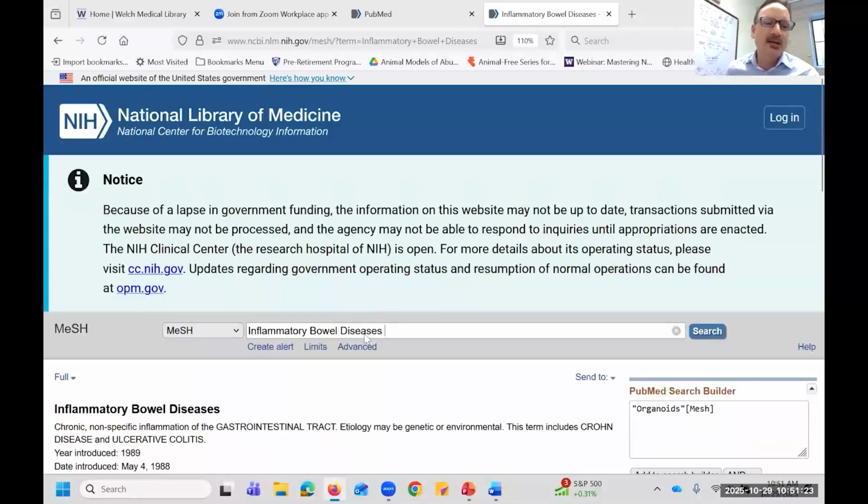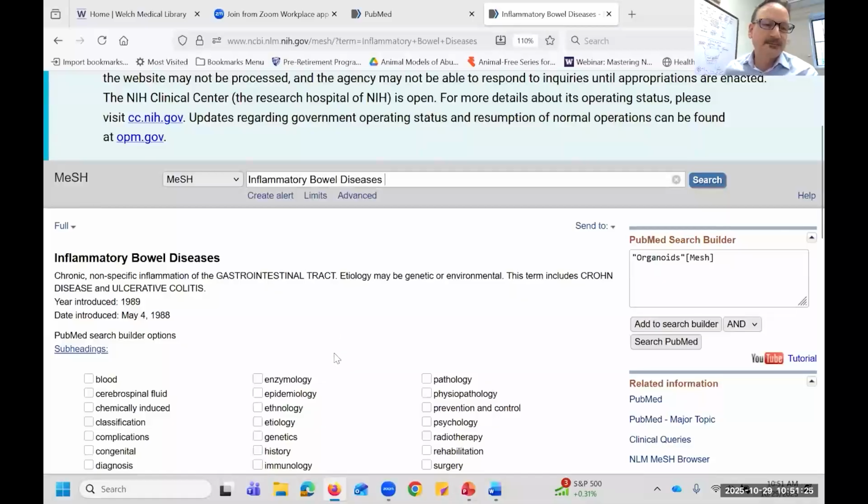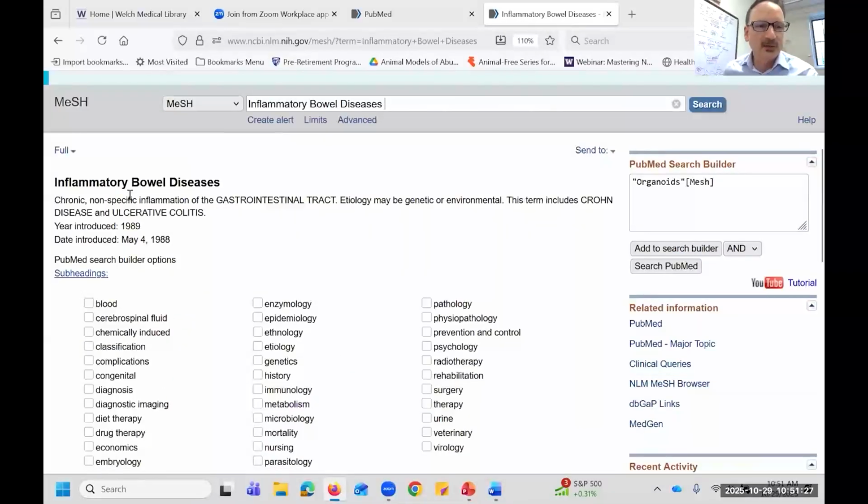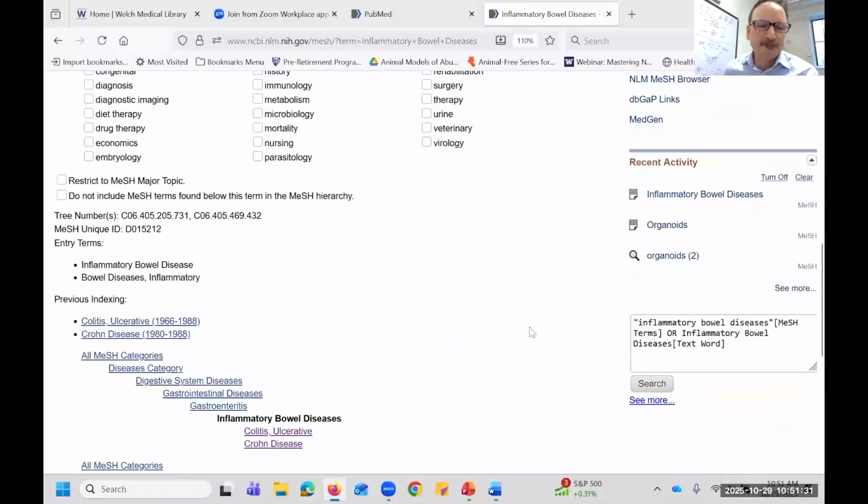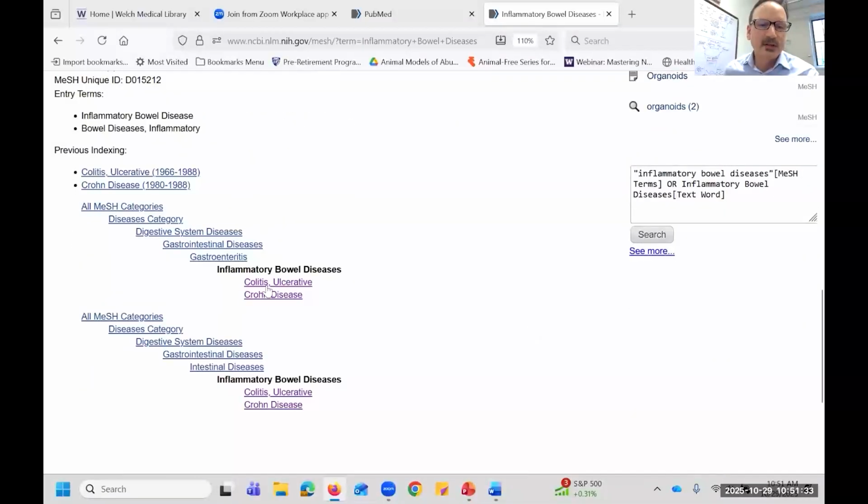And in fact, we get a single hit. And so it takes us directly to the inflammatory bowel diseases record. And it shows us that there are children terms. So there's ulcerative colitis and Crohn's disease that are included underneath this inflammatory bowel disease parent. So we know when we use this parent MeSH term, we're going to capture these MeSH terms as well.